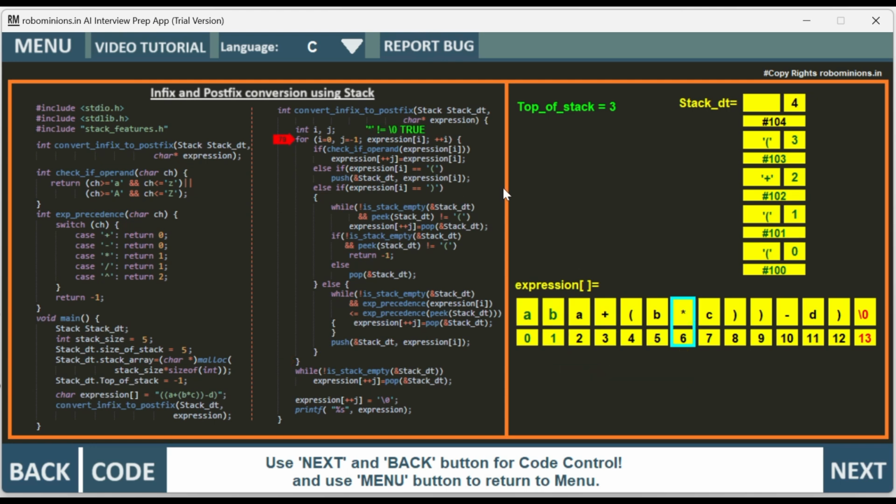So now i is 6 and it's pointing to star, not equal to null is true. That goes to check if operand. It's not in the alphabet of any of the characters, so 0 or 0 is 0. So it checks if 0 in the if condition is false, so it doesn't go inside that. It goes to else if condition. So expression star is not equal to opening bracket, so it is false. Star is not equal to closing bracket, the condition is false. So then it goes to else part.